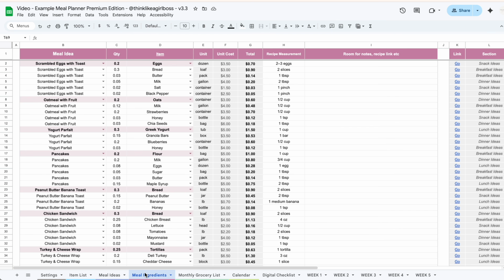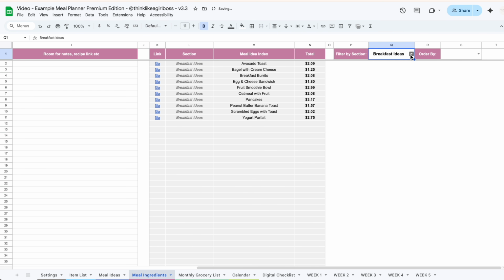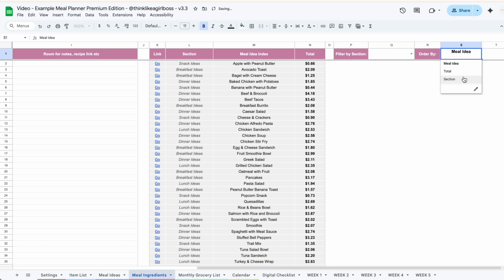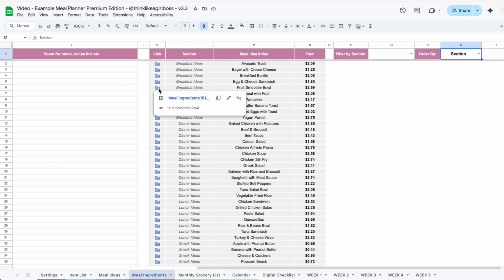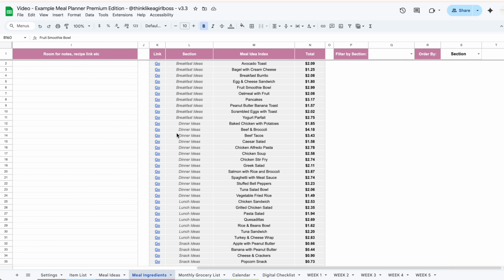And then in the meal ingredients tab, if you scroll all the way to the end, you're gonna find this dynamic table over here. So this is displaying every single one of the meals that has items assigned to it. It's also going to calculate the total for each meal depending on the items, the quantities, and the unit costs that you assigned. So initially you're gonna see the entire list, but you can choose to filter only breakfast ideas, lunch ideas, for example, and then you can sort it by total. You can sort it by meal idea. If you have all of them there, you can also sort it by section. And then you can use these links over here to jump into the first item that you assigned to that meal. So this list over here is completely automated, and you should never try to edit it manually.